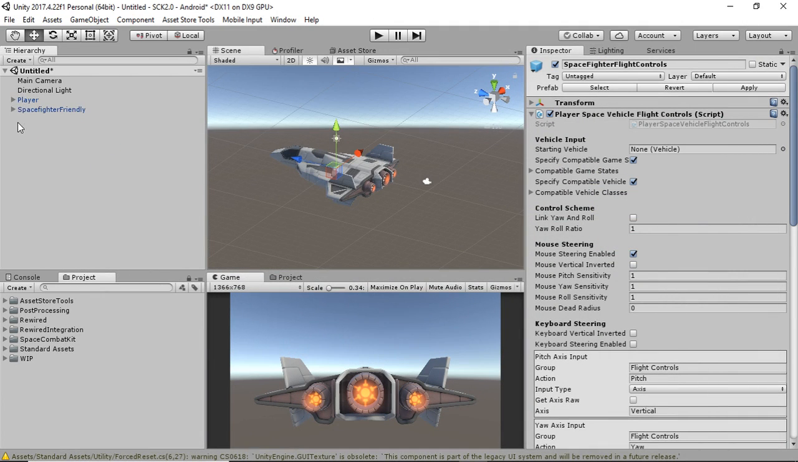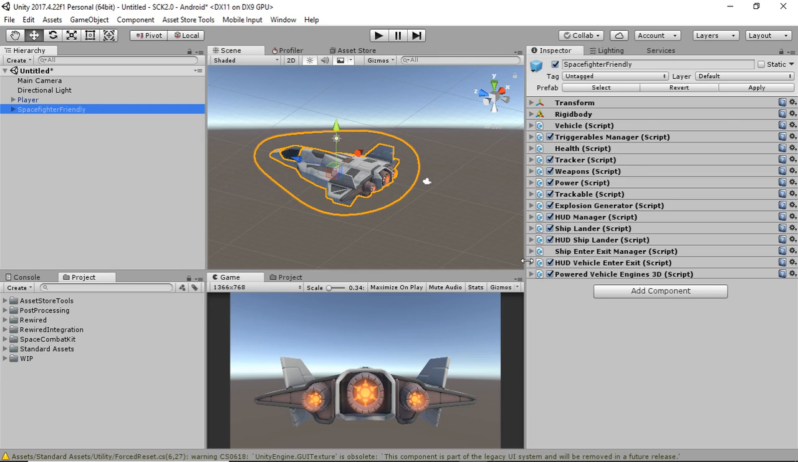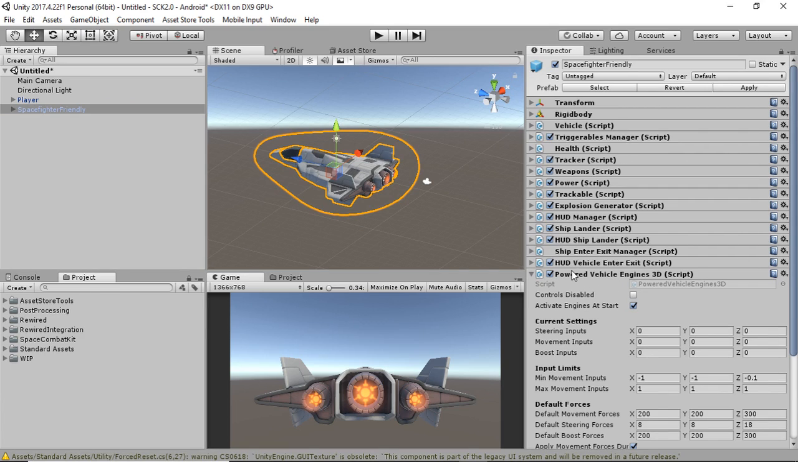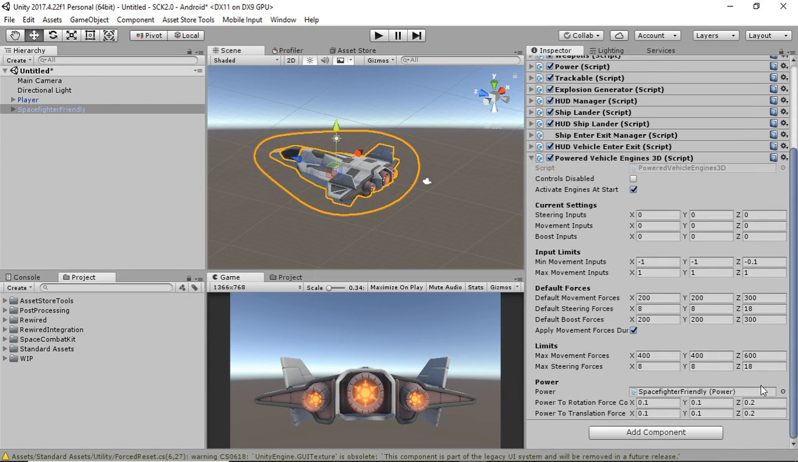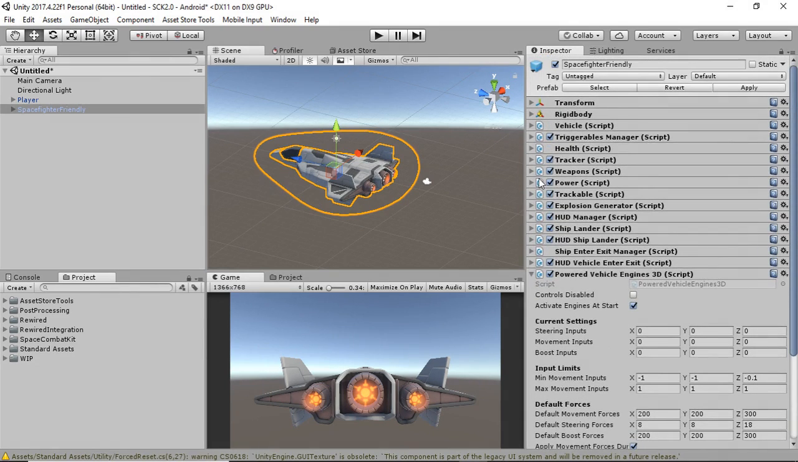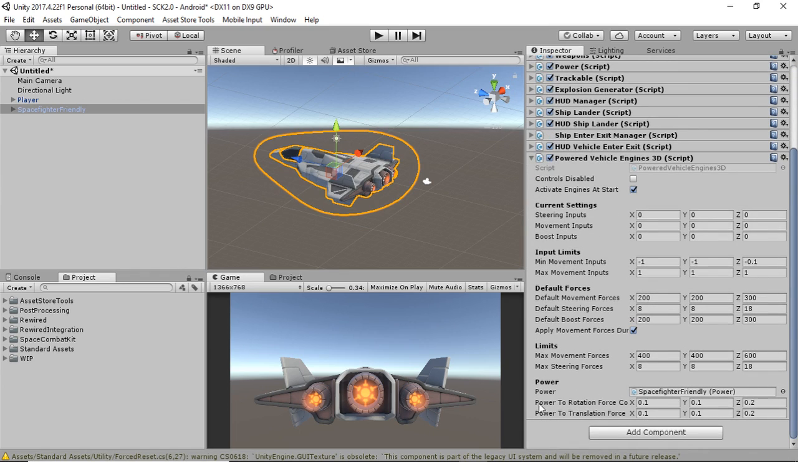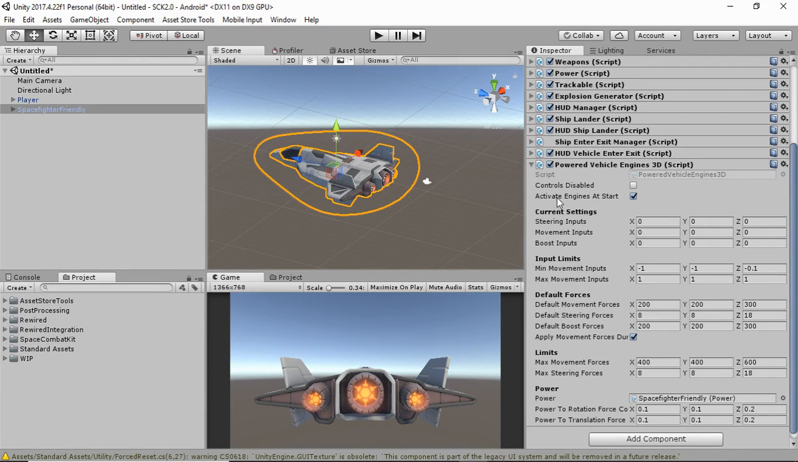If we go to the space fighter, what you'll see here is a script called Powered Vehicle Engines 3D. Now this is a script that extends the Vehicle Engines 3D class, so it will be found by the input script. Basically it just has additional settings for if you've got a power component on the vehicle, which we do over here. We'll cover it in a different video, but you've got some additional settings for the power here. So let's go over the inspector settings real quick and take a look at what you can do with them.